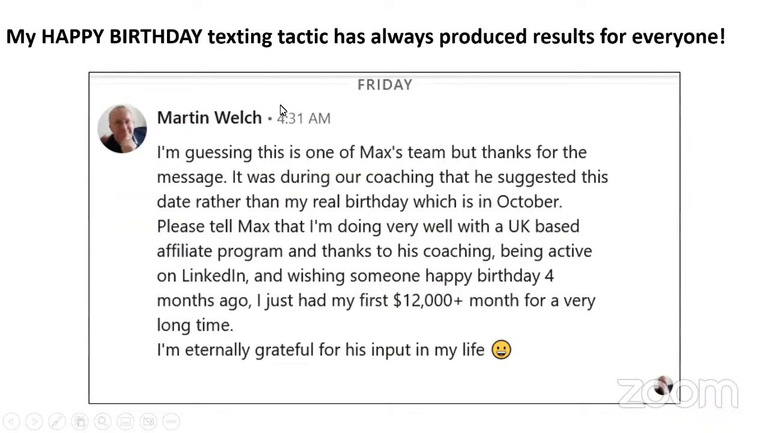I got this two weeks ago on a Friday. This is one of Max's team, but thanks to the message, it was during our coaching that he suggested this date rather than my real birthday, which is in October. Please tell Max I'm doing very well. And thanks to his coaching, being active on LinkedIn and wishing someone a happy birthday four months ago, I just had my first $12,000 a month.